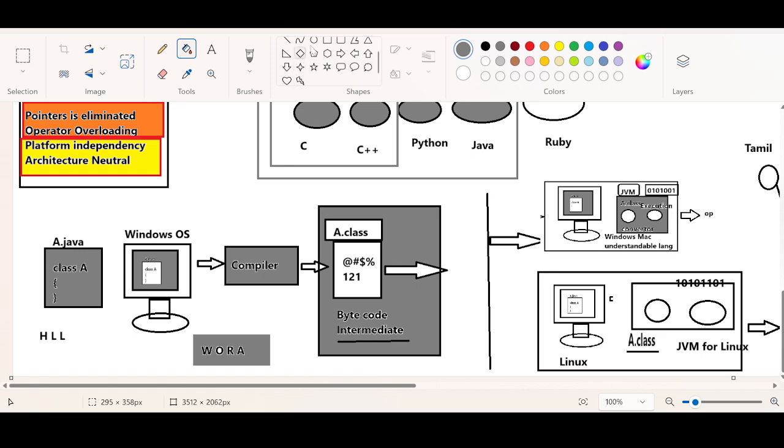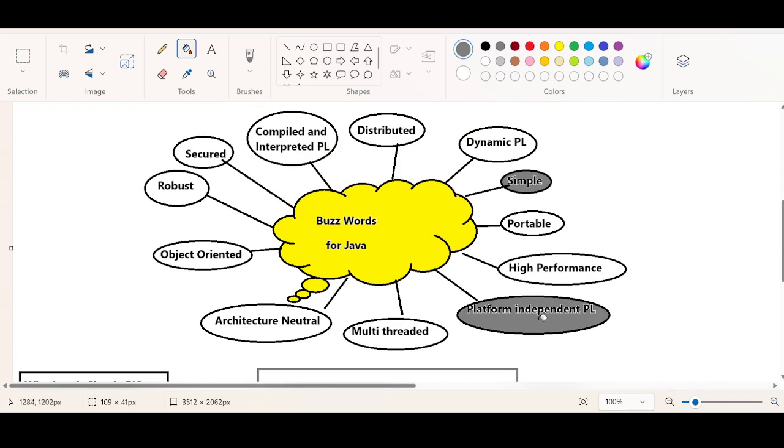Likewise, in future, if you transfer this dot class file to your friend by email, he is going to do the same thing. He is using a Linux operating system this time. In the Linux operating system, there is a JVM. This JVM will convert the bytecode so that it can be understood by the Linux operating system, and the output is going to be the same. This is the concept of platform independent.